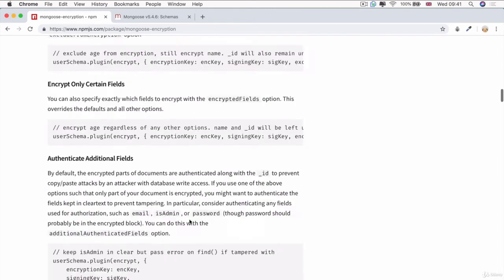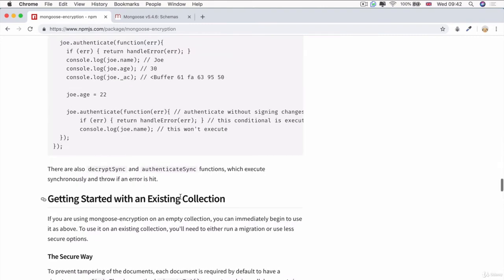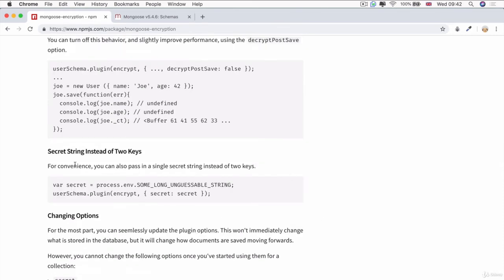There are two ways of going about encrypting your database using this Mongoose encryption package. One way is to create an encryption key and a signing key. Alternatively, and the one that we're going to be using, which is a little bit later down in the documentation, which is why it's helpful to read the entire documentation, is the convenient method of defining a secret, which is simply a long string. We're going to use that secret to encrypt our database.